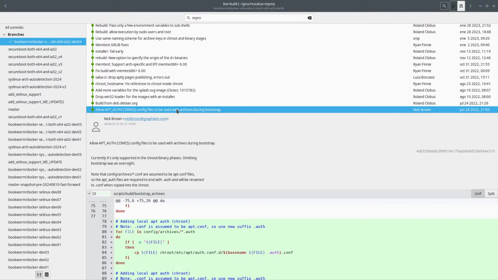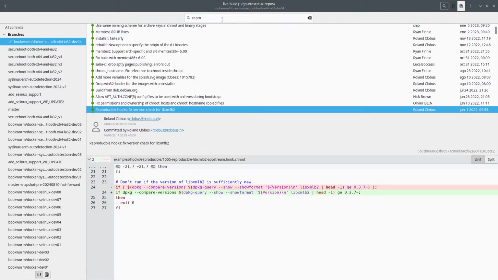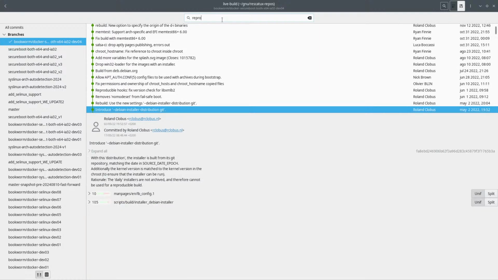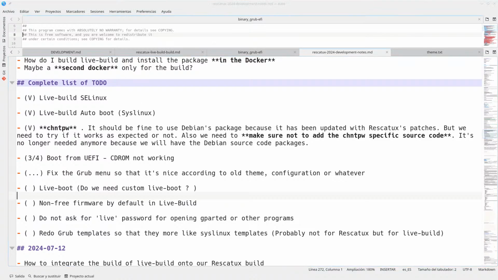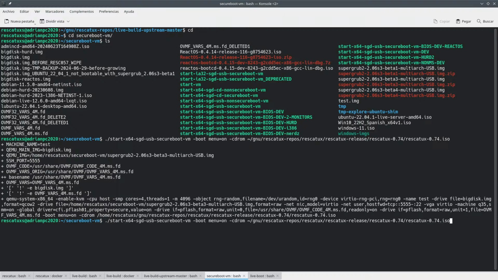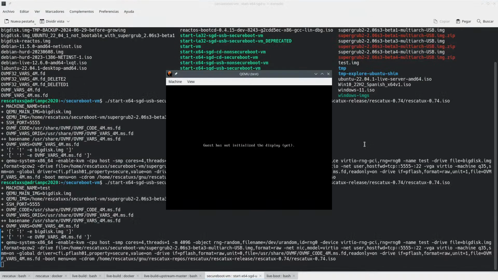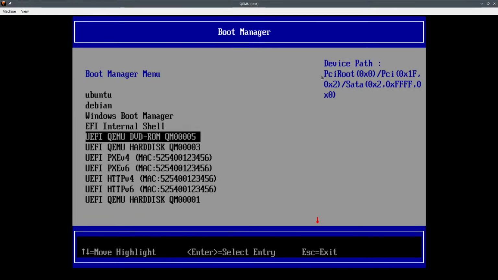Allow during bootstrap. Maybe I should press down here. Okay. So I don't know. Let's see how the build is going on. Okay, so the build completed successfully. Now we can actually test this new build and see what happens with the GRUB.